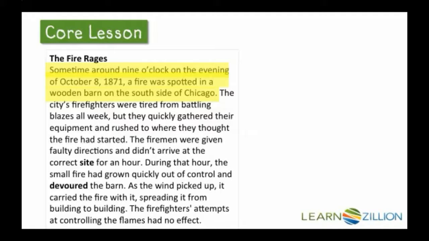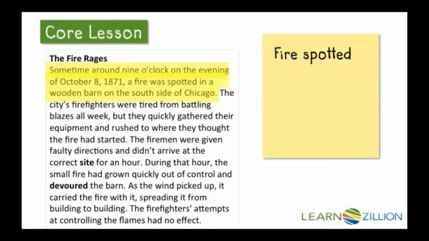Sometime around 9 o'clock on the evening of October 8, 1871, a fire was spotted in a wooden barn on the south side of Chicago. So I'm going to write on my sticky note, a fire was spotted.